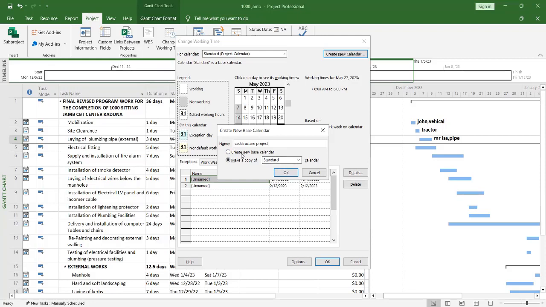Okay, because if you use a new base now, you're going to start everything, all the configurations from the beginning yourself, which is not advisable. So you can use a standard calendar, then you adjust it to suit your own calendar. Okay, so I'll click OK.